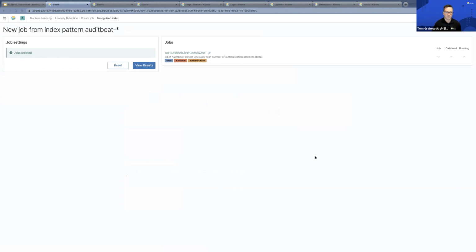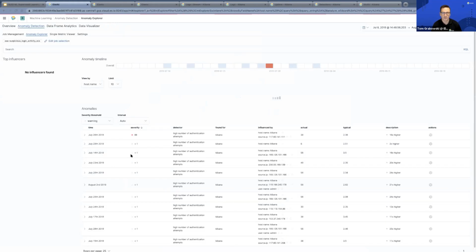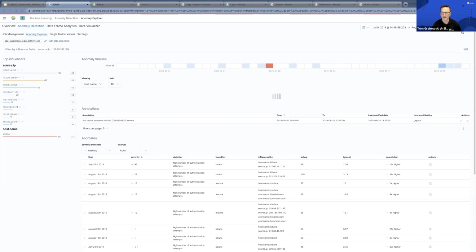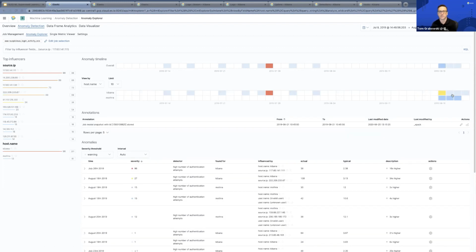I'm looking at my Auditbeat data. It's created the job, running it against my historical data, and will continue running against new data that comes in. If I view the results, we can see it's collecting the data and going through all the data, looking for unusual events. And now it's pretty much completed. We can see a list of a couple of different hosts that we're collecting Auditbeat data from.